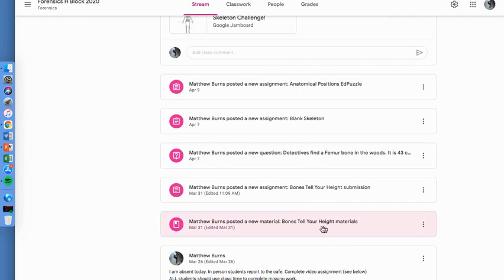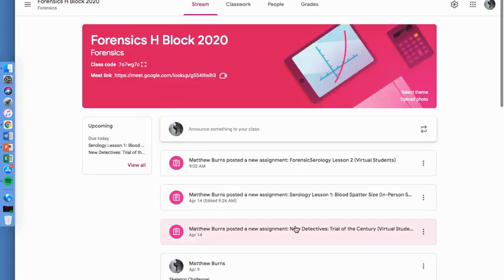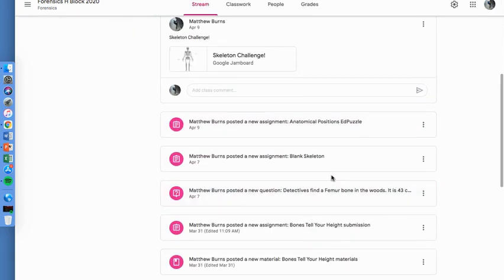There's the Bones Tell Your Height materials that has the slideshow. It has the PDF with the instructions on what we did when we were measuring our bones. You might have the Google form that you use to submit your data so we could get the class set of data. And then there's also the Bones Tell Your Height submission. Depending on what class you're in, it should be in and around the end of March that we were doing this in all of my 3 forensics classes.